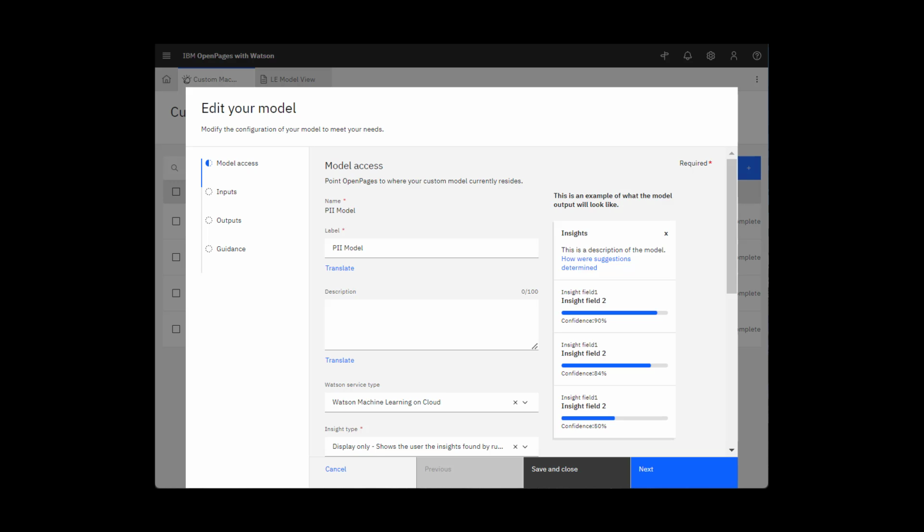Here is a model that is already connected and working. This model has been configured to identify sensitive information, or PII, for the user. You can see that the name of the model, a label, and a description can be defined. You can also set the service. In this case, the service is set to Watson Machine Learning on Cloud. You can also set the insight type. This is set to display only, but you could set it to set fields or set tags.